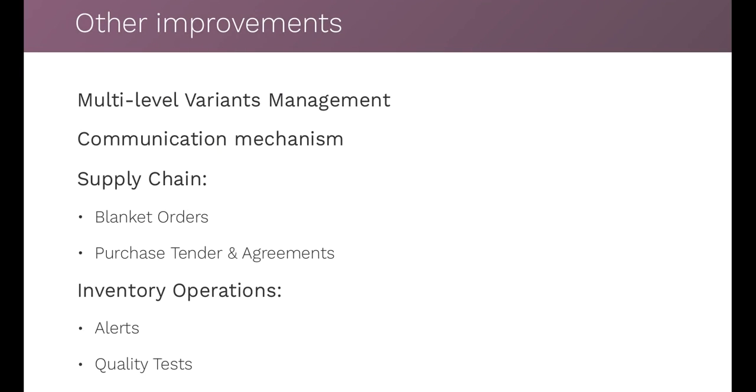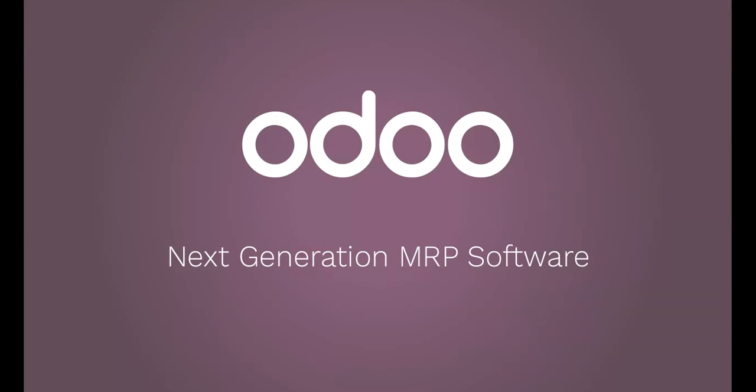Then we manage also material variants. So if you have sizes and colors, you can record metrics directly with sizes, colors of manufacturing and everything. Communication mechanisms, well, we already discussed that. For the supply chain, we improved with blanket orders, purchase agreements, and all those things. For inventory, you've already checked out the alerts and the quality tests.